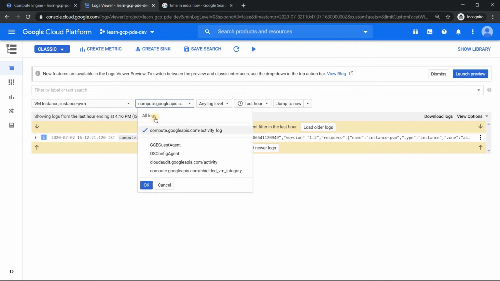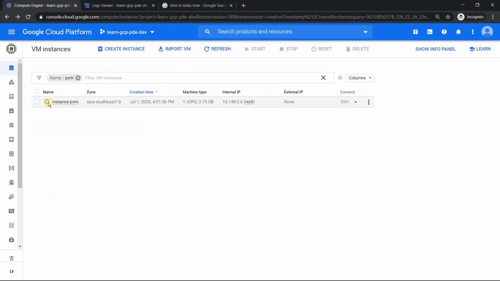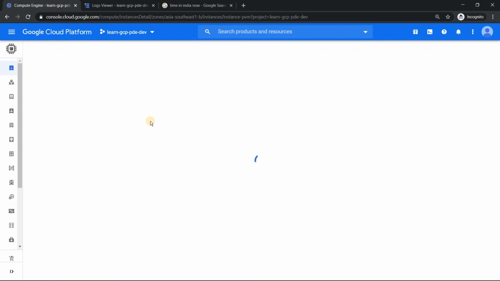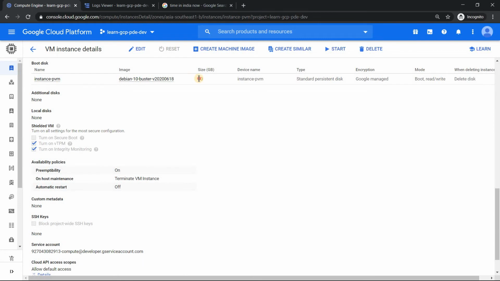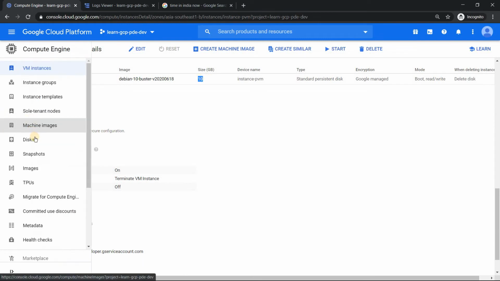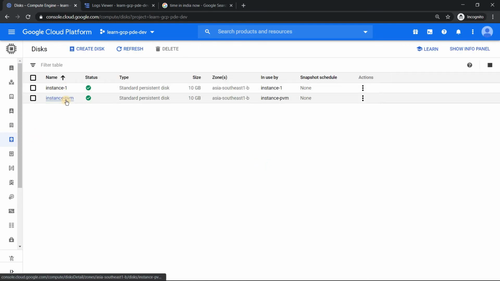For example, if you just put logs, you should be able to see this information, the last 1 hour of information. Based on this, if you want, you can go and start it again. If you see here, it is in a stop state, meaning the disk is still with us. The 10 GB is still with us, and if you go inside your disks, you should see that the boot disk still exists. This is the VM's disk.